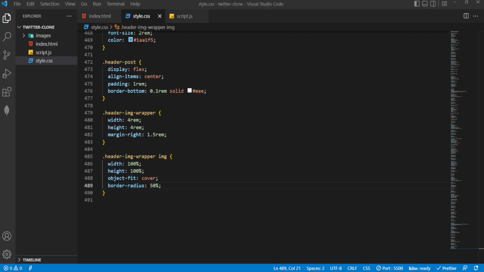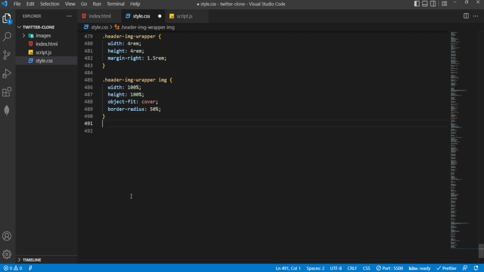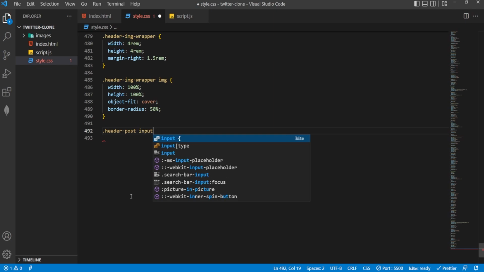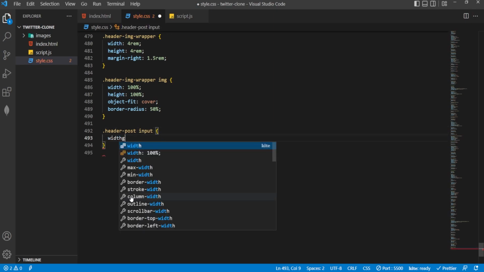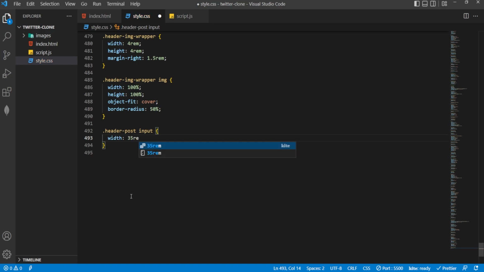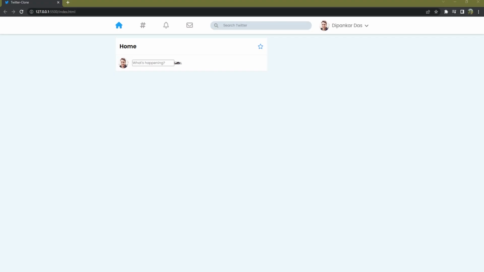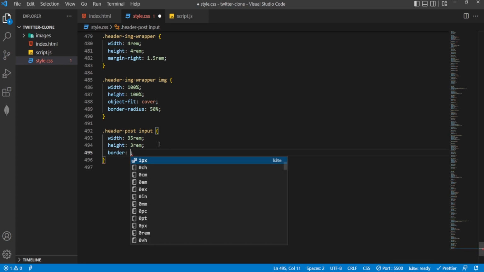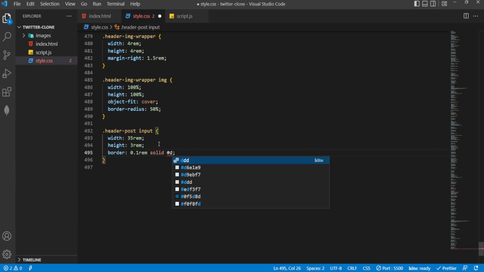Next we will style the input elements. So let's select it. Let's increase its width, make it 35 rem. Then set height as 3 rems. Now change the default border. Give border and let's assign a value 0.1 rem solid and use the color D6E1E9.